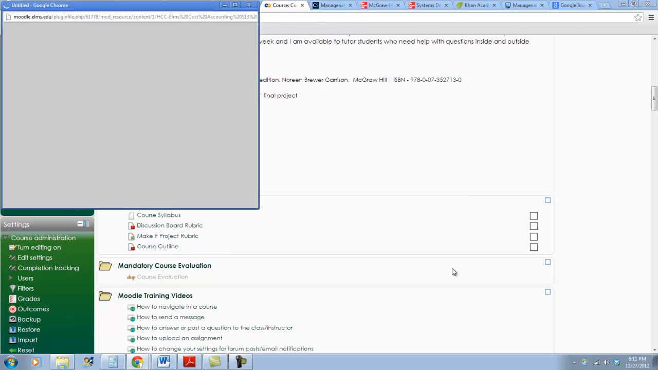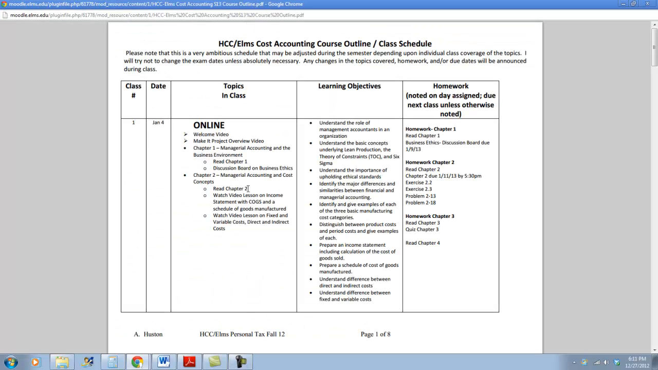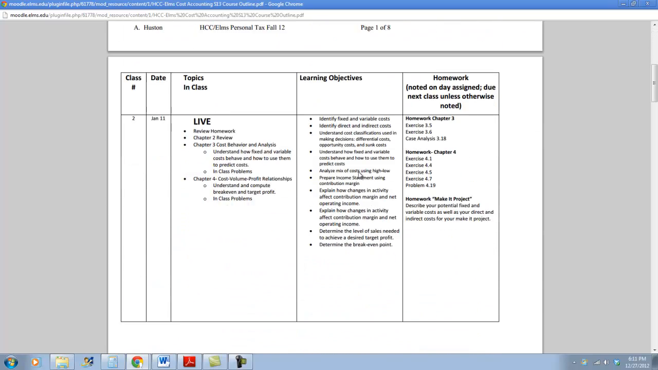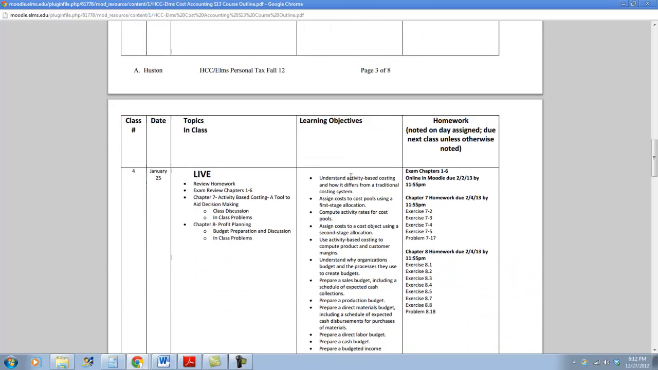There is a course outline. This course outline is also in each Moodle folder. So it is the same, but some people like to work from paper. This gives you an outline of what we're going to do in class, whether the class is online, what learning objectives we're trying to reach, and what the homework assignments are for that. So it goes class by class 1, 2, 3, and so on until we get to the 8th class.